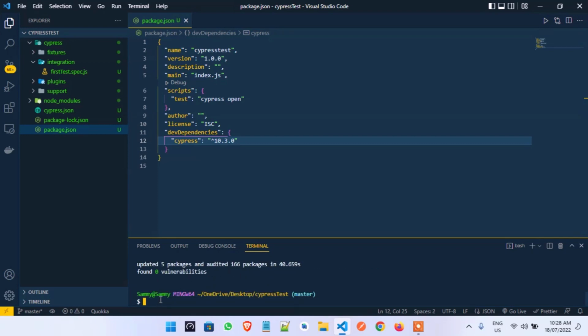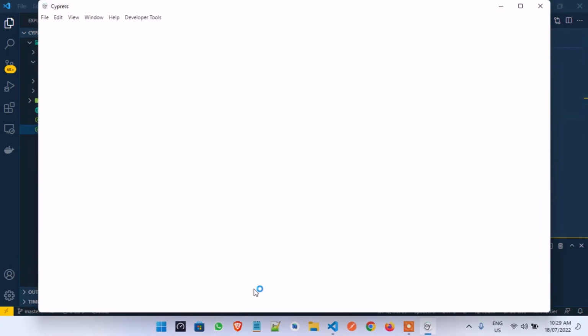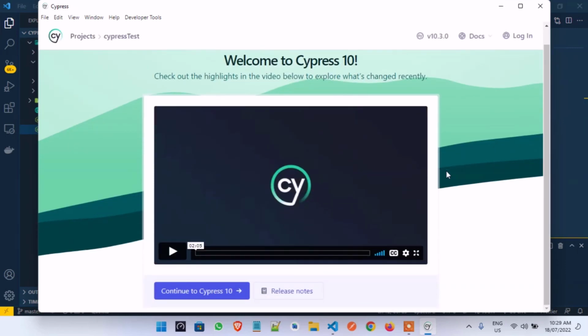So all I now need to do is to run it. npm run test. Now it will start running on the version 10.3, no longer the 9.7. And of course, everything on the interface changed. Everything about it just changed. Good. Now this is the new interface. Now it's asking us to continue to Cypress 10. Yes, we want to continue. Just click here.